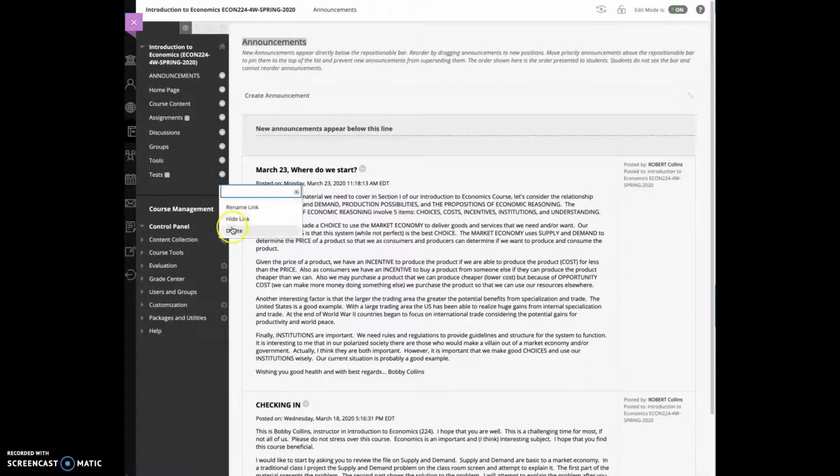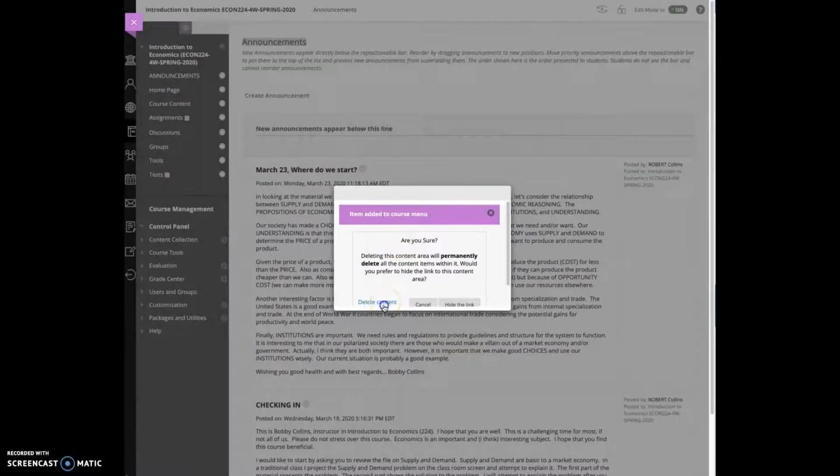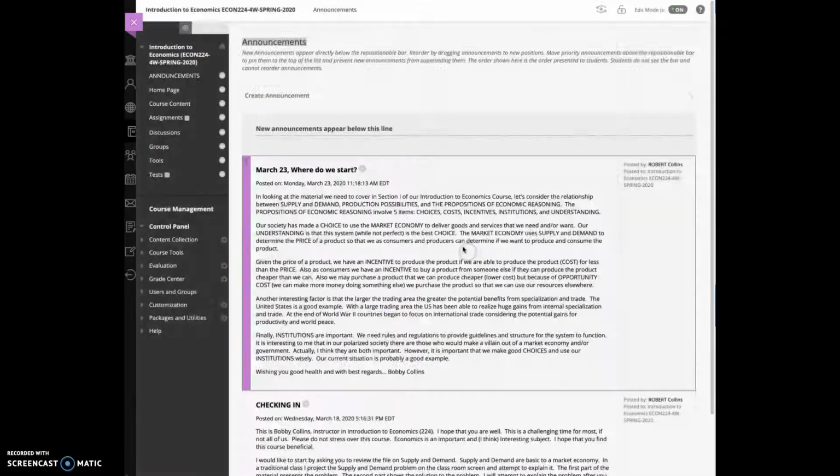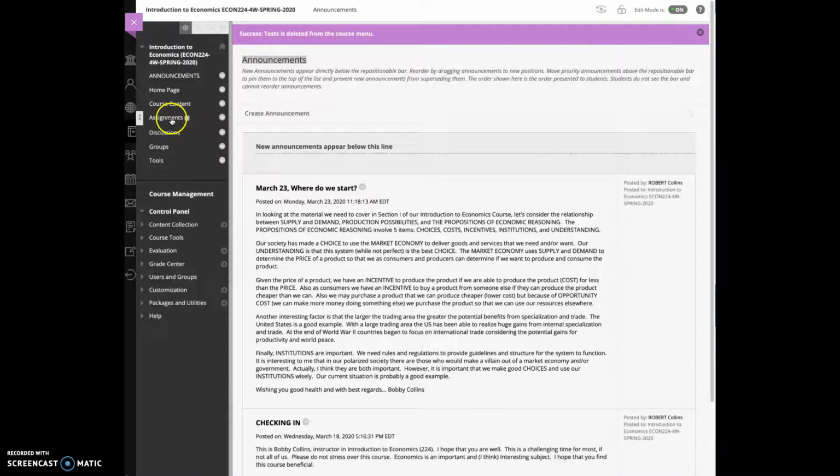I'm going to delete that right now because we didn't know for sure that we want that, so I'm deleting it. For now, I'm just going to put it under assignments, which is an existing area of the course, and you can see it's hidden. Right now, it doesn't have any content and students can't see it. So I can also hide it manually by clicking here and going to hide link.